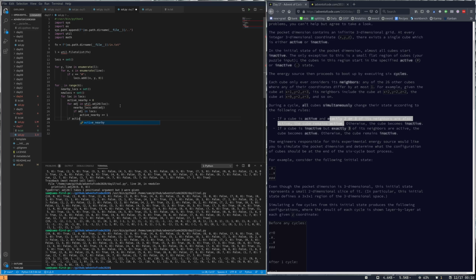If active nearby equals 2 or active nearby equals 3, then it remains active. Then we say new locks.add of lock. So this is keeping track of all of the old locations, whether or not they stay active.